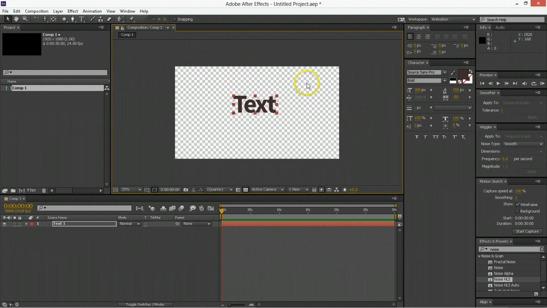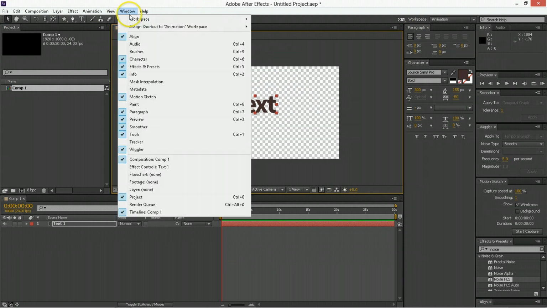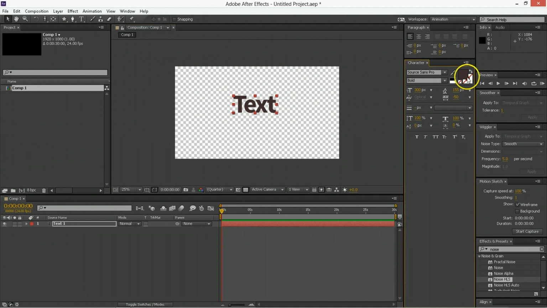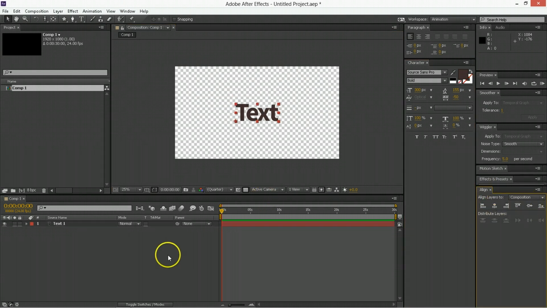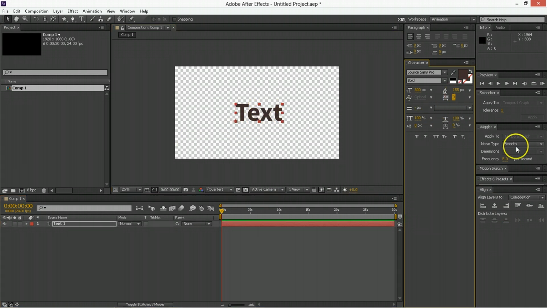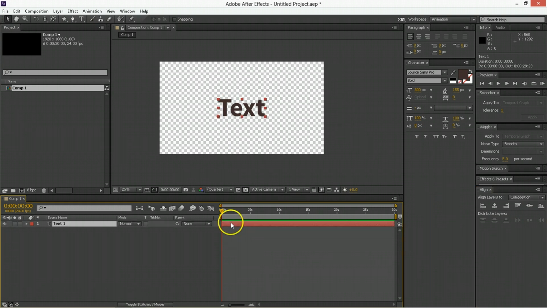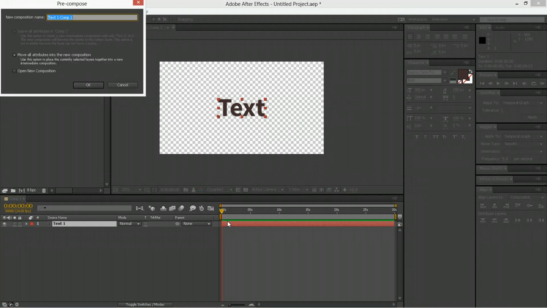I'm going to use the align panel, go to Window, Align, pull that up somewhere and stick it dead center of the composition. So we'll be using the text here to write it on. The first thing to do is to pre-compose this text element, so we press Control-Shift-C to pre-comp it.